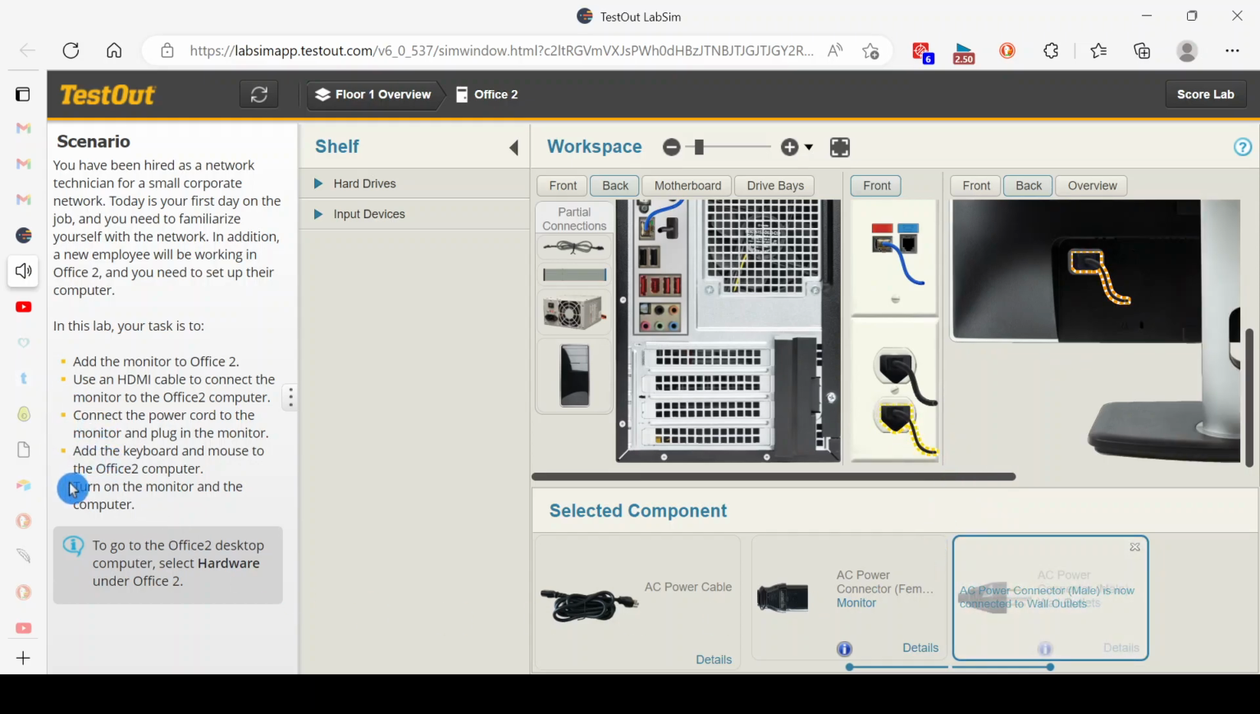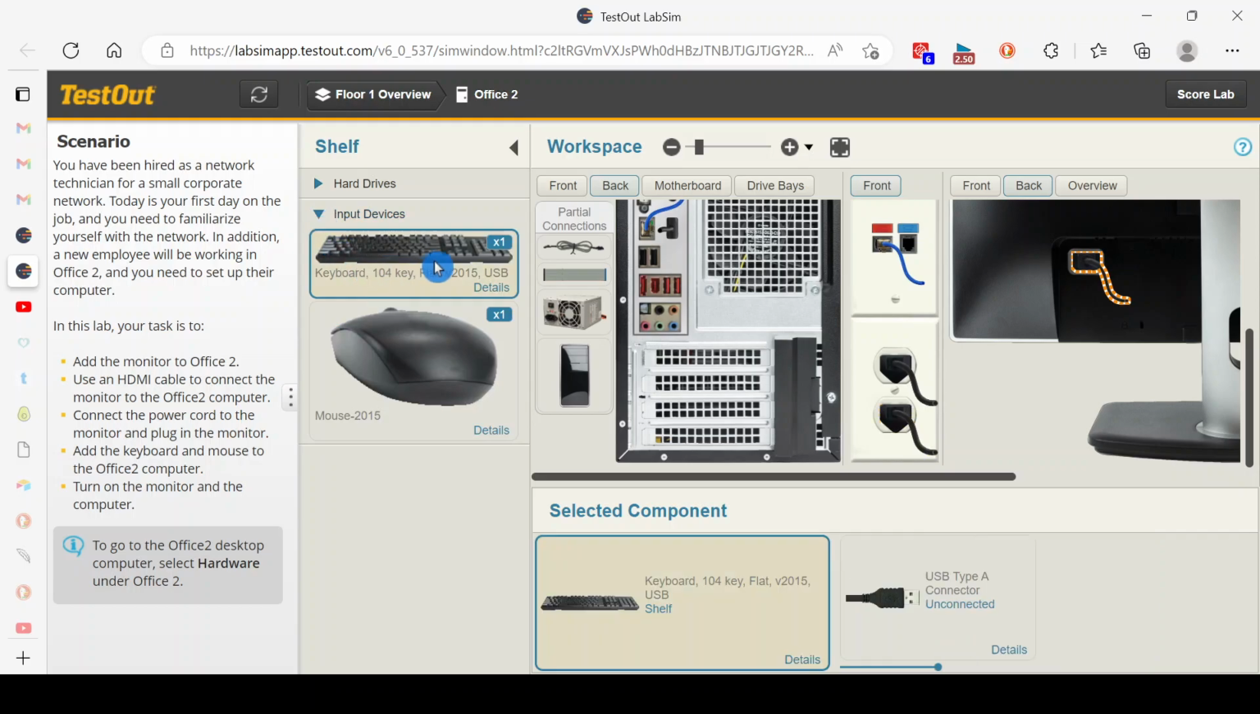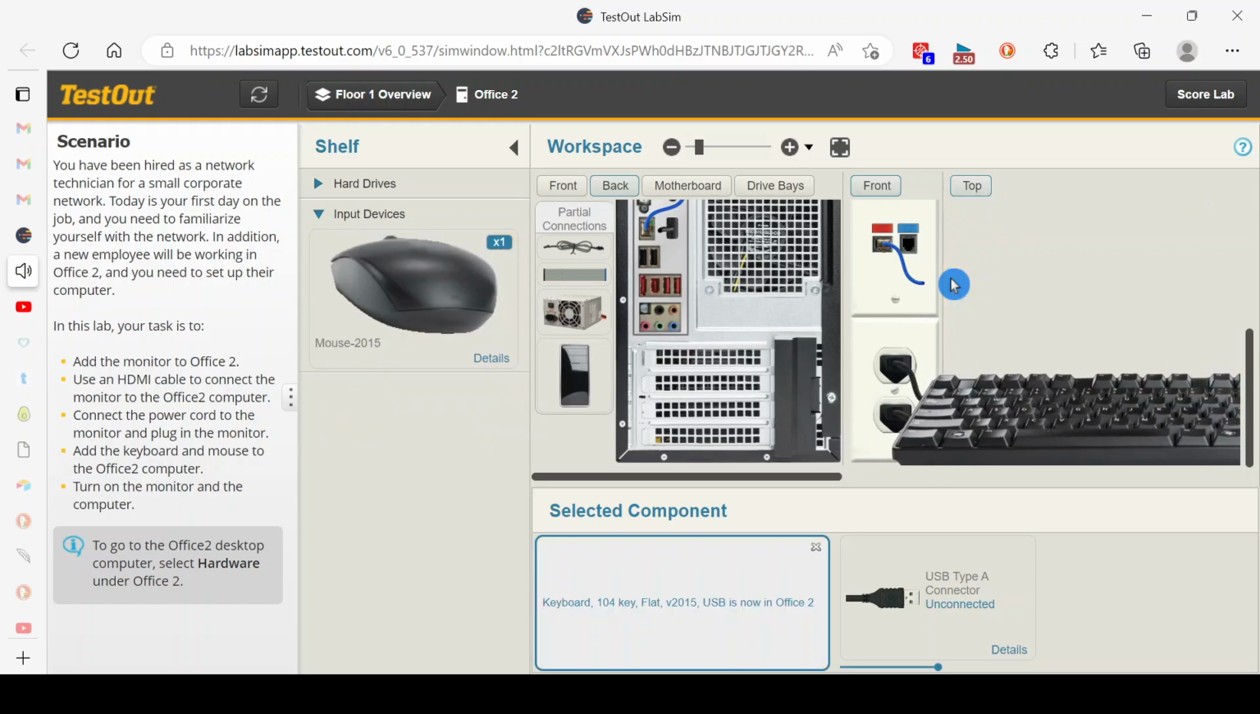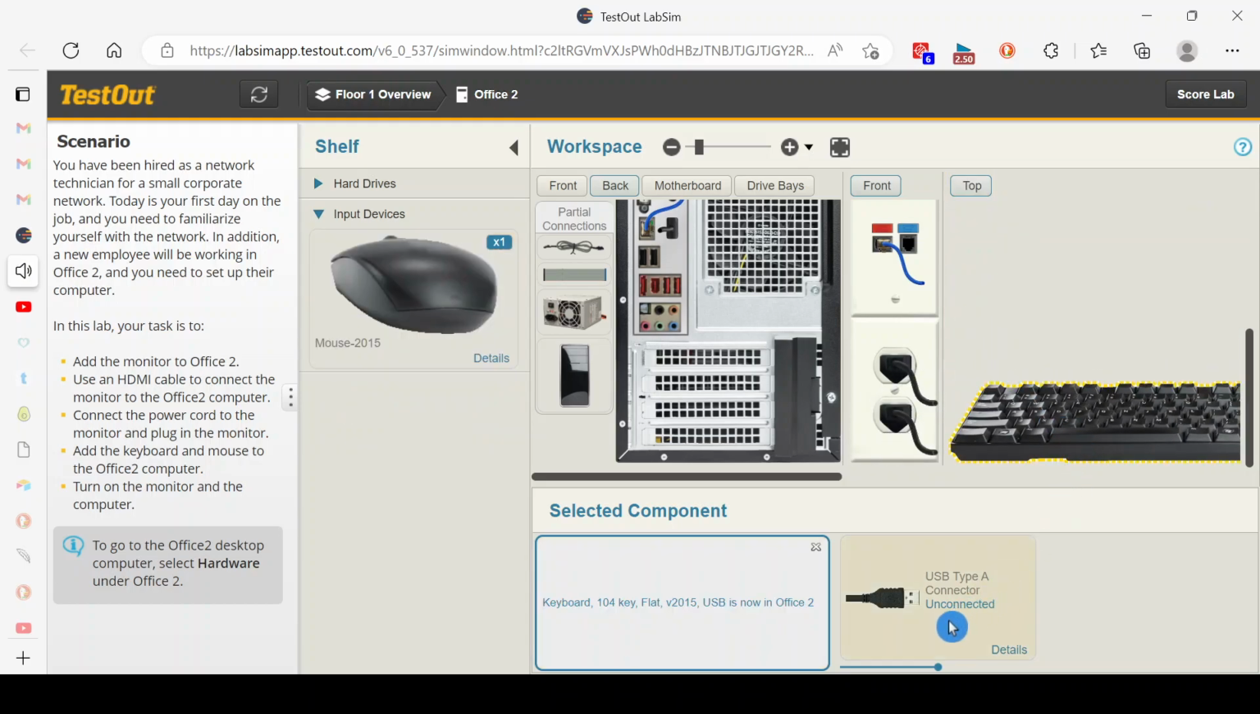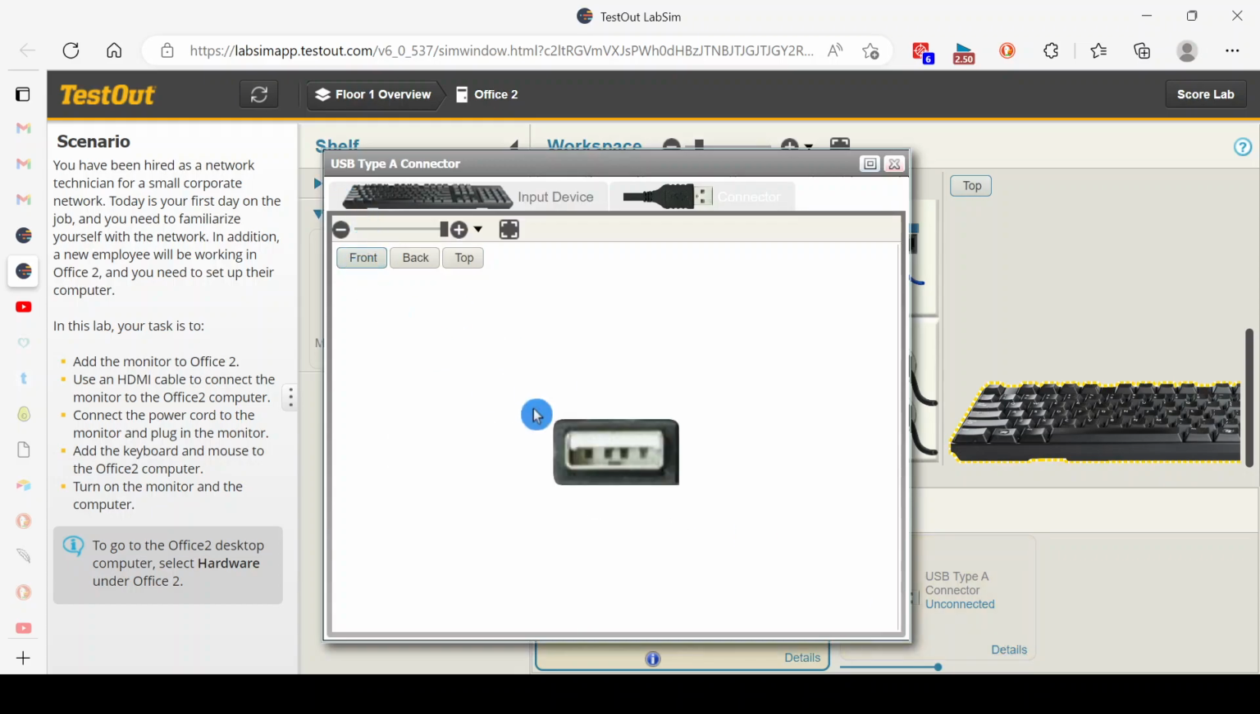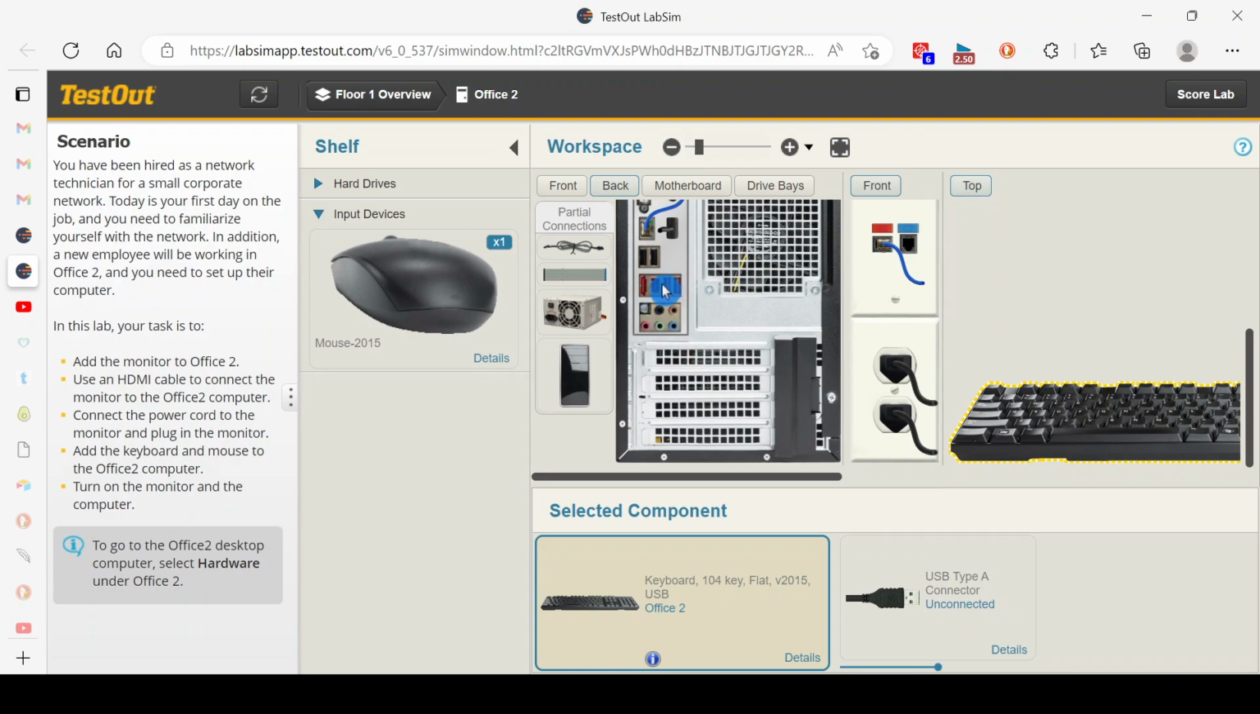And then let's see, we need to add the keyboard and the mouse to the computer. Those are input devices, so we'll expand input devices on the shelf. We'll start with the keyboard. We'll drag it here. We can see the yellow rectangle, so we can release. This has a USB type A connector, which looks like this, and that is a match to these USB connectors. We'll drag this connector here for the keyboard.